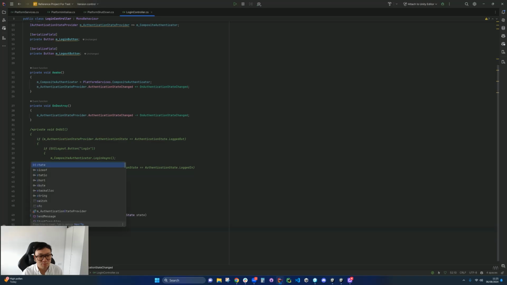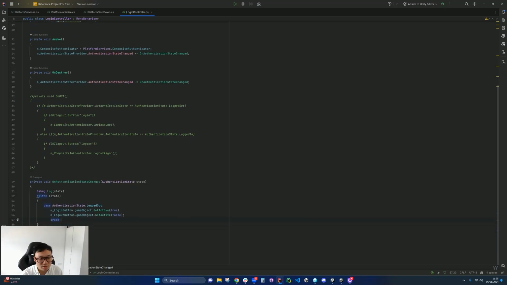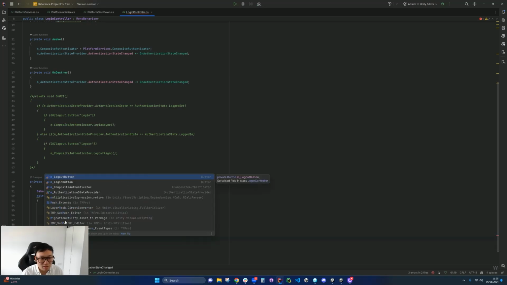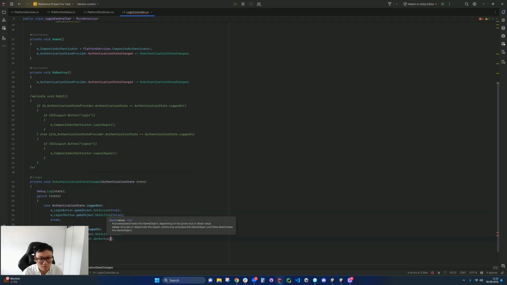So in here, I'm going to use a switch statement, and I put a case for if it is a logout situation. I'm going to set the login button game object as true, and the logout button game object set as not active. And same thing again, if I'm logged in, I will set the logout button as active, and deactivate the login button there. So I'm going to set that game object as false, and make sure I put a break in here.